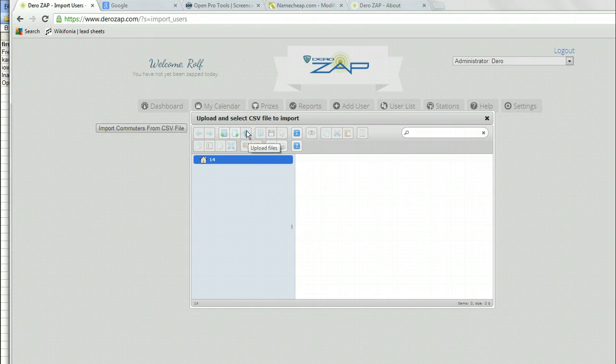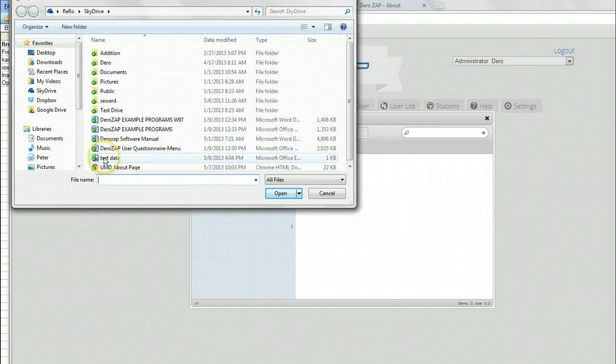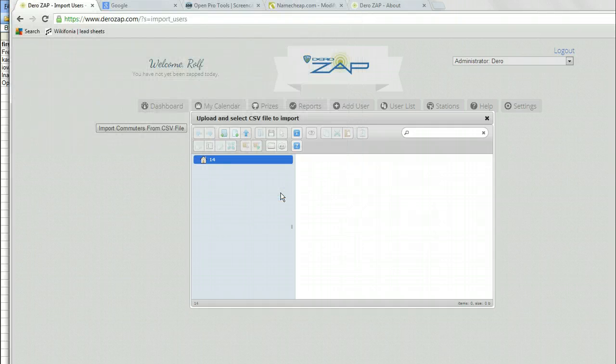Now you click on this blue arrow to upload files, and there's a help video on actually uploading files. We go to our test data, we open that, and it will import it into the system. If you have a large file, it might take longer than that to bring it into the system.